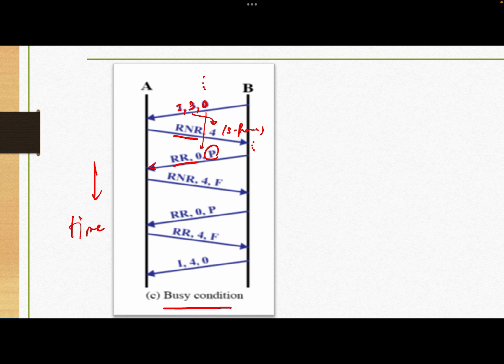the P/F bit, poll, to ask for the status. Then A says, I am not ready, receive not ready, this is my answer to you, so I set the same bit to 1, but it's called final, this is your response. Then B waits, and asks again for the status of A. A says, okay, I'm ready now, so RR4, and this is final, the answer to poll. When A is ready, then B can send the next frame.